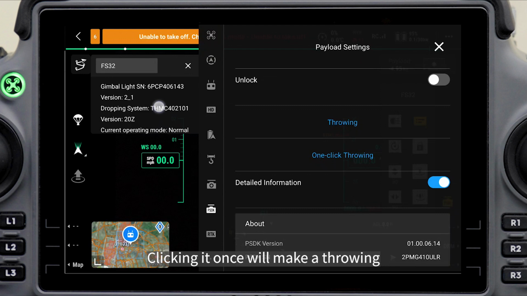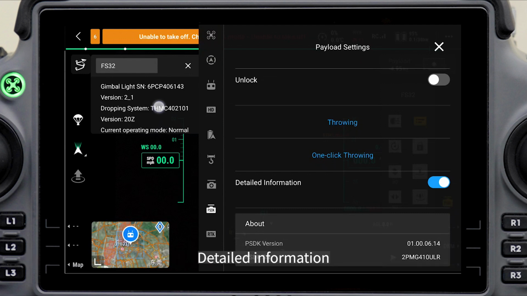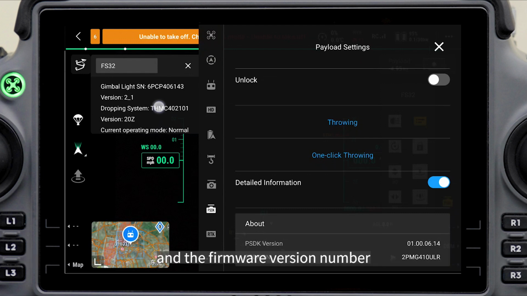Clicking it once will make a throw. It can be clicked several times until all the hooks are loosened. At this time, the dropping system needs to be reset manually before it can be used again. Detailed information. After clicking on it, the floating window displays the SN number of the currently connected load and the firmware version number.